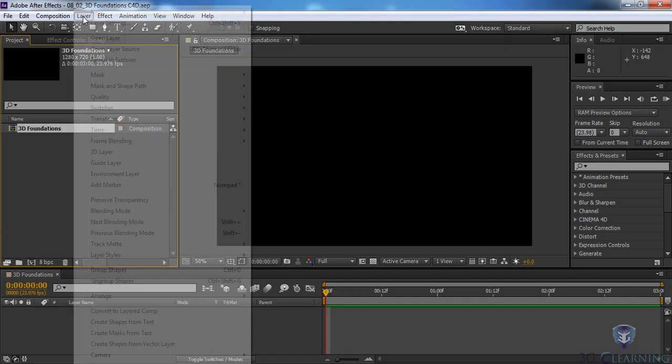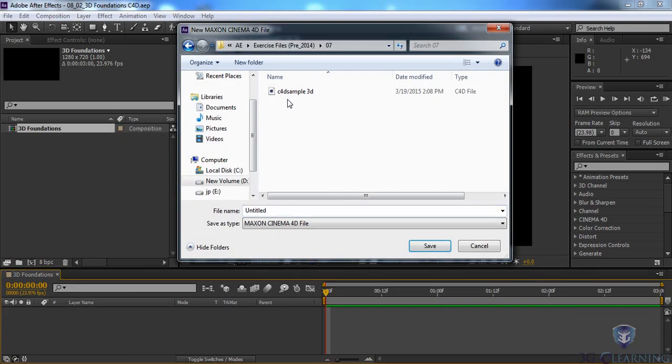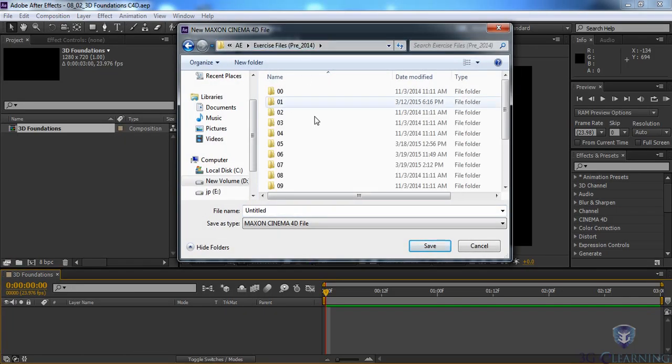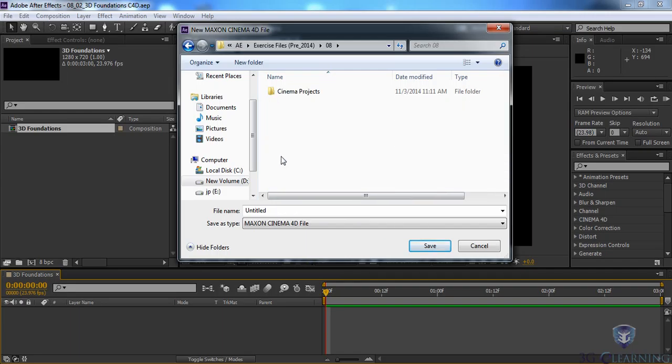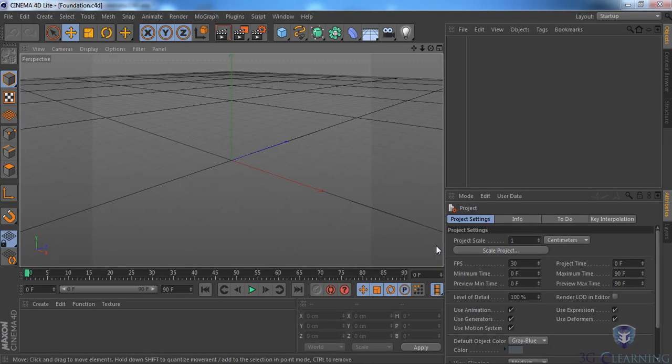Go up under Layer, choose New, Maxon Cinema 4D File. Now we need to specify where to save the file. I recommend saving it somewhere next to your After Effects project. I'm going to save mine in the exercise files, under Chapter A in the Cinema Projects folder. I'll call it Foundation. Now you'll probably see a file already saved with the same name. You can go ahead and save over the file.